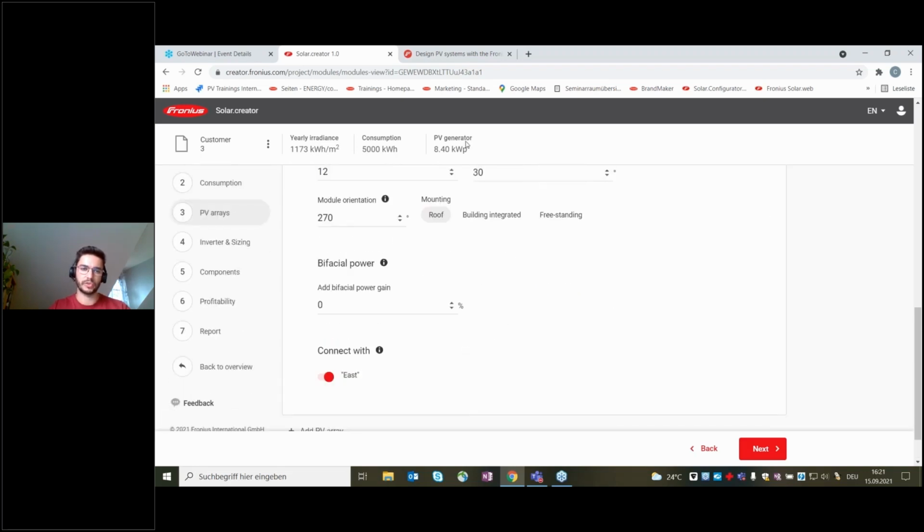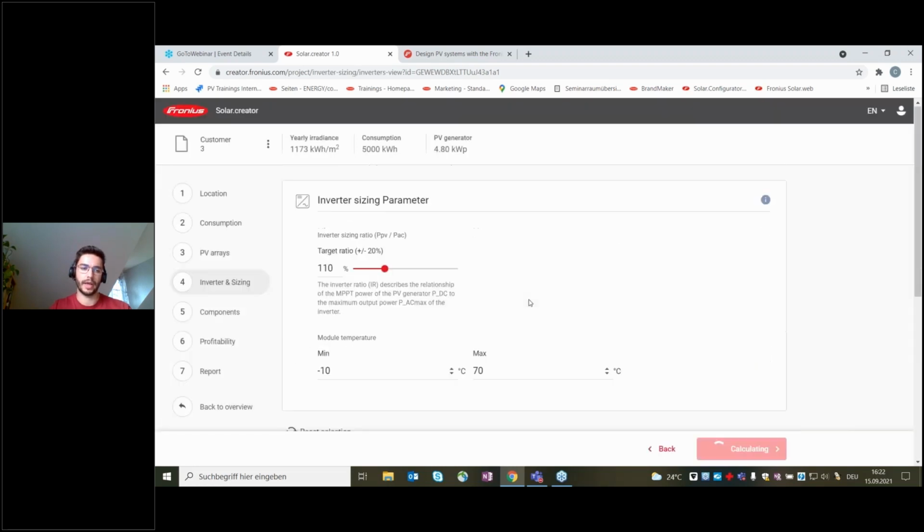And we can also see now on top here, we already checked the yearly irradiance by the location that we have entered. We have also put in the consumption, step 2. We've also put in the PV generator size in total here. And now it's time to click on next. And we step forward to step 4. So now it's time to find the correct inverter for my system.